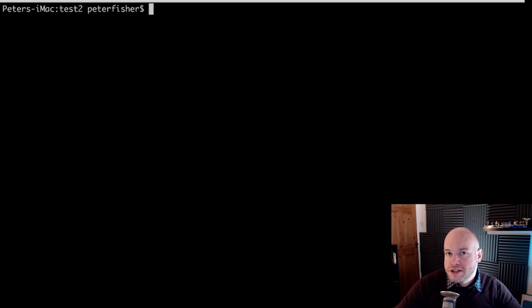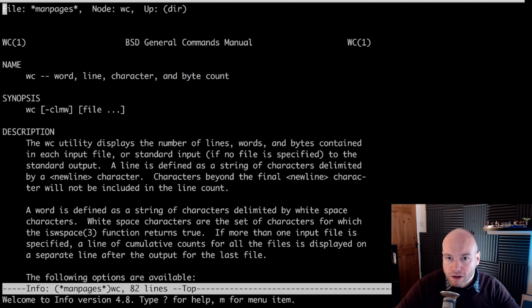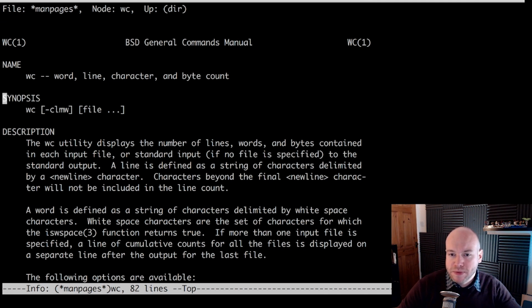So let's go back into our terminal here. And the first thing we're going to do is show you how to use what's called the word count command, which is WC. So if I did info of WC here, we can see that we have the information. You might have to use man to get the man pages to get this information up. And what we've got here is the description of the WC utility. It displays the number of lines, words, and bytes contained in an input file.